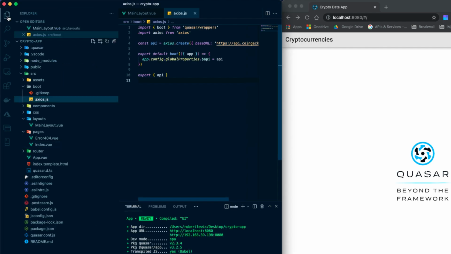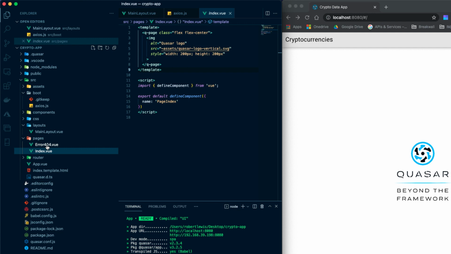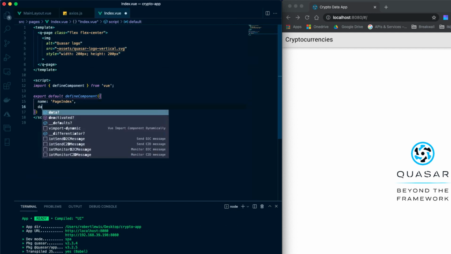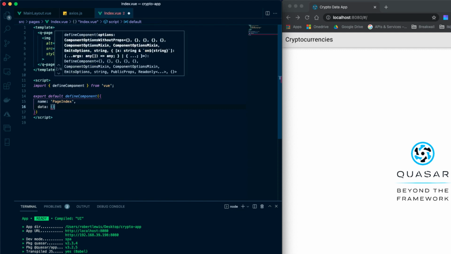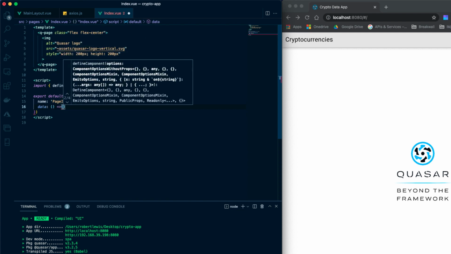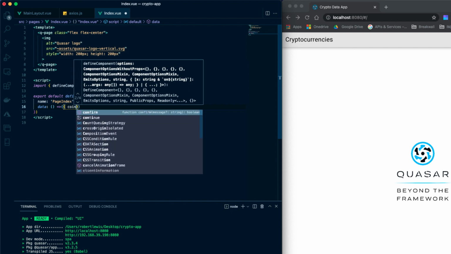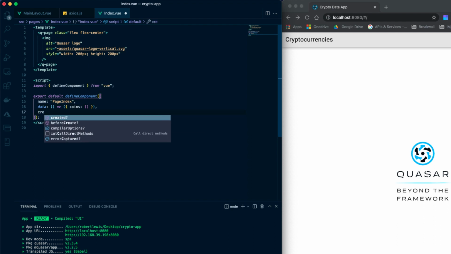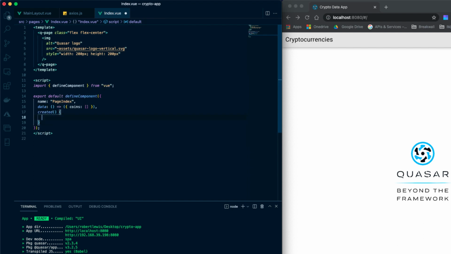So what we'll do is we'll head into src, we'll go to pages, and we'll go to index.vue. In here, to hold all of our coins, we're going to make a data prop in the export default. And we'll make a property inside of here called coins, and we'll set it to an empty array. Underneath that, we'll make a created property, and this is a Vue lifecycle hook. We're going to make this asynchronous, and this is a lifecycle hook that fires when the page is created. And this is where we'll make our request.